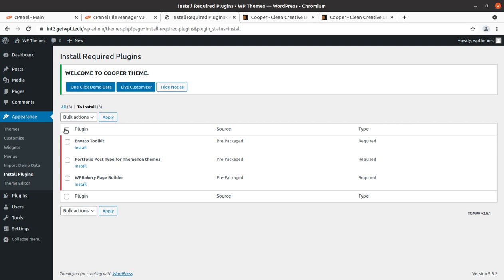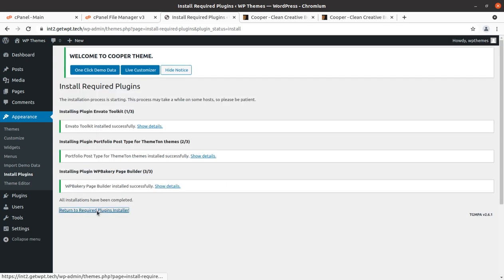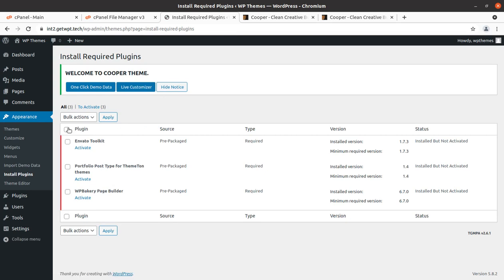So we have to install all these 3 plugins, and I am installing all plugins in one click. All got installed in a second only, and now we have to activate.